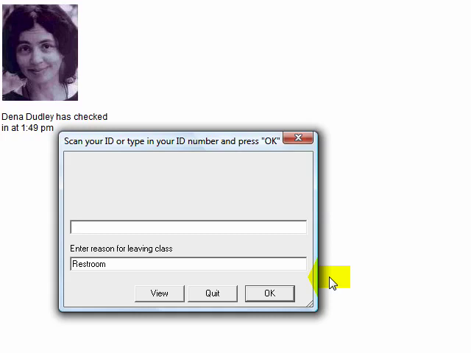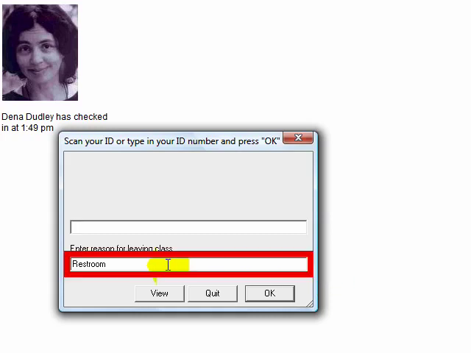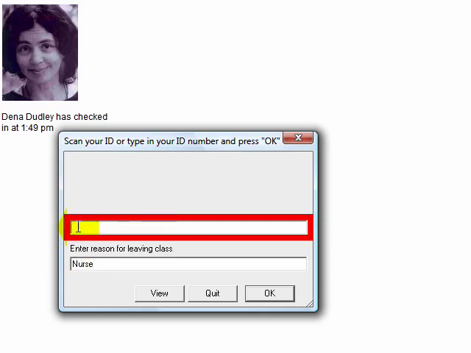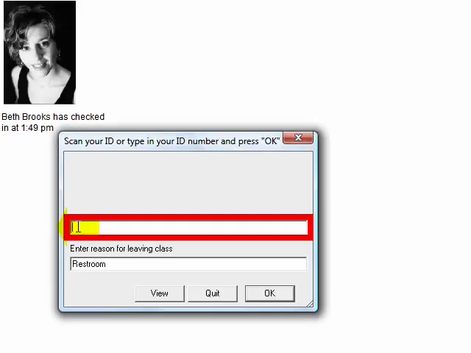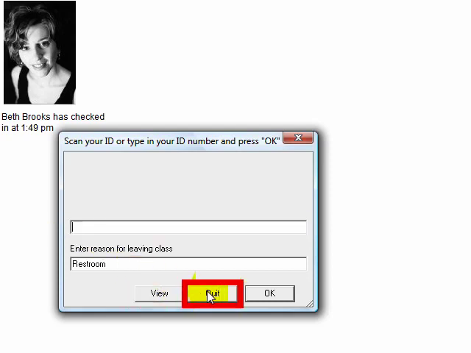The first time the IDs are read, the program changes the absence status to tardy or a blank for present and displays the student picture and the message that they have checked in and at what time. If a student leaves class while the class is still in session, they enter the reason and then swipe or enter their ID number. Restroom is the default reason. They check in again as they return, and a permanent record of the entry and exit from class is recorded.